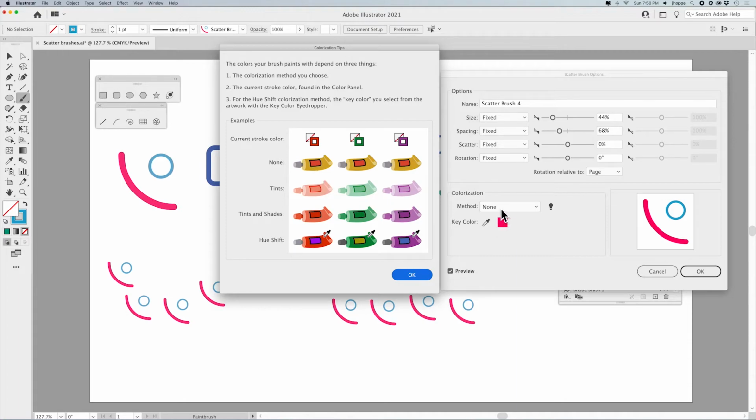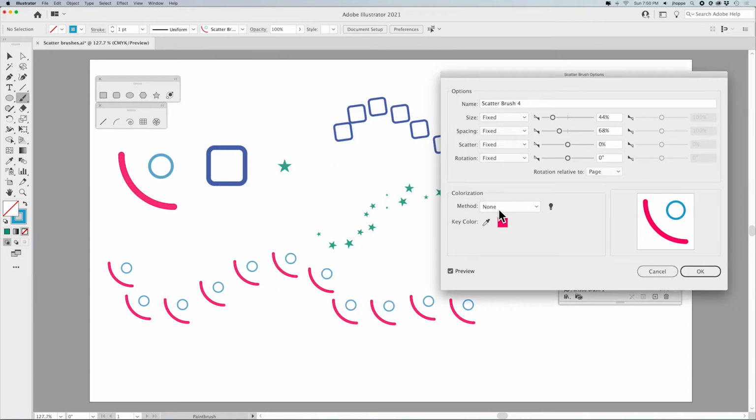But if I choose the tint portion of it, when I change the tints here, it will change the tints relative to the colors that I have in my stroke. If I do tints and shades, it will allow me, based on the location of these colors in the color wheel, to change the tints and the shades based on the saturation and the colors that I choose. And then you have hue shift, and it's like, okay, this may be getting away from you, so let me just show you how this works.